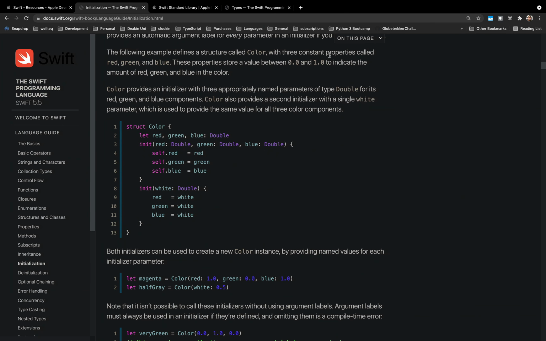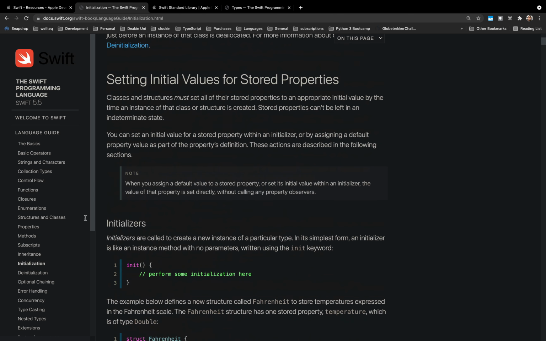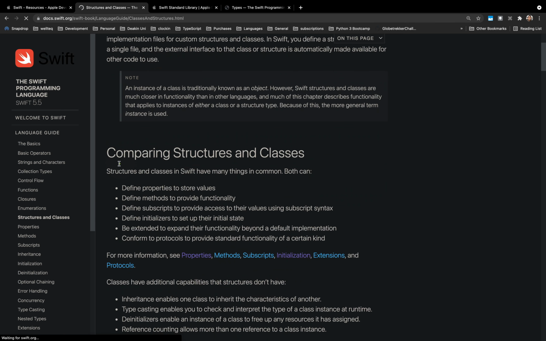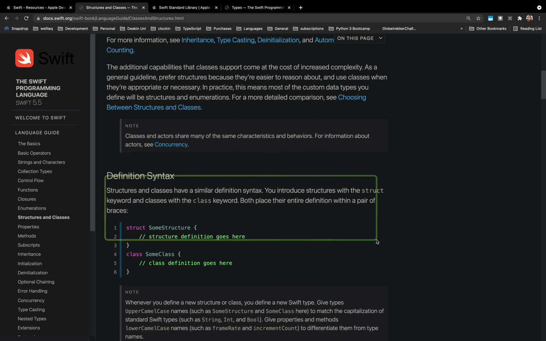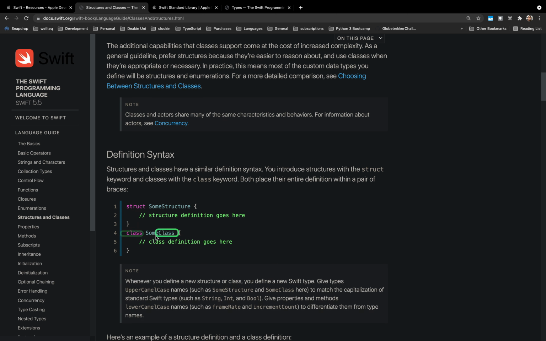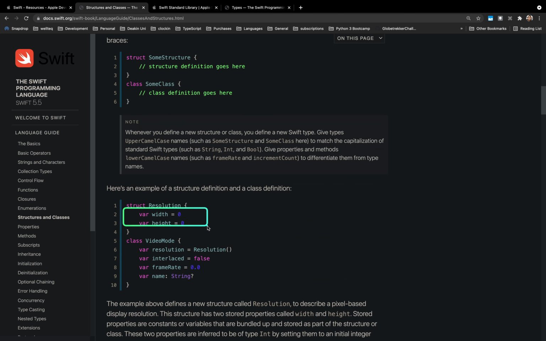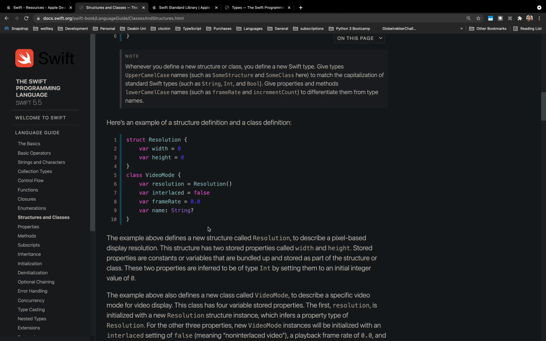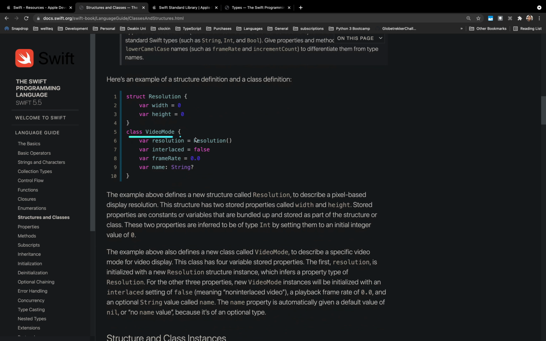So let's go back to the documentation. I want you to read the first section, structures and classes, and read the differences here, okay? And then the syntax that we've already seen. So the keyword struct and the name of the structure, and class and the name of the class. Now this can have properties, so you can create constants or variables in that. Here you can see we have some more properties, and you can also create a new instance of another class within a class.